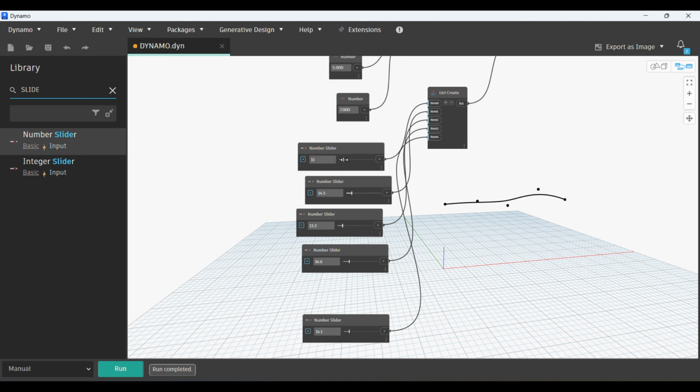I want the first one to be at 11. Maybe run it again, and then this one should be a little bit higher. Maybe looks alright. And then this one lower, maybe. Okay, this works, guys.